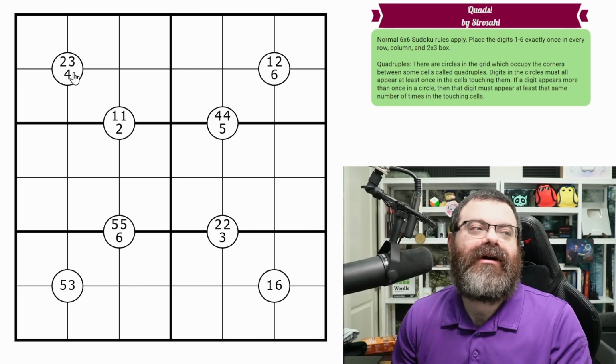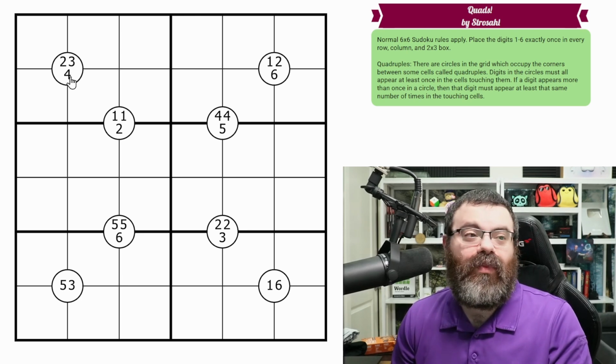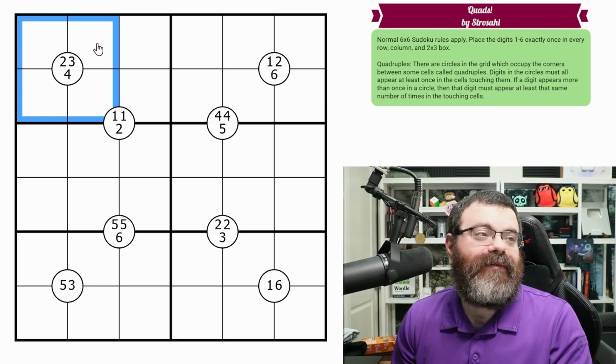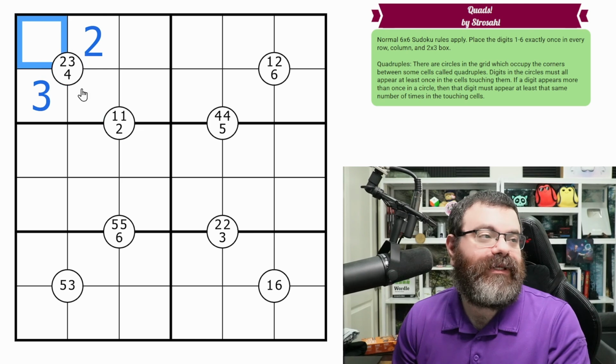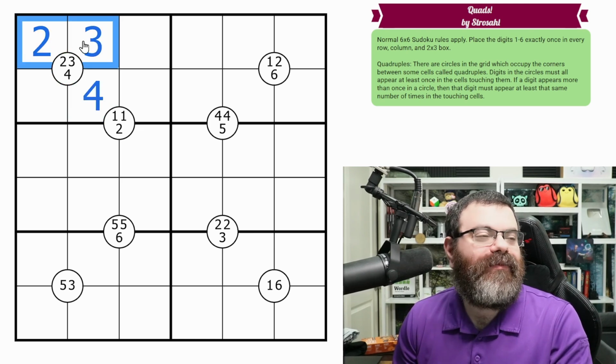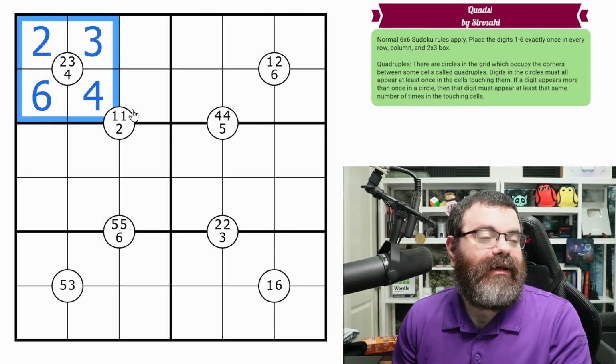And in the circle are some number of digits. Each of those digits must appear at least once within the 4 cells that the quad touches. So we need a 2, 3, and 4 somewhere in here. It doesn't matter how, but we need at least one of each of 2, 3, 4. The last digit can be whatever it wants to be.